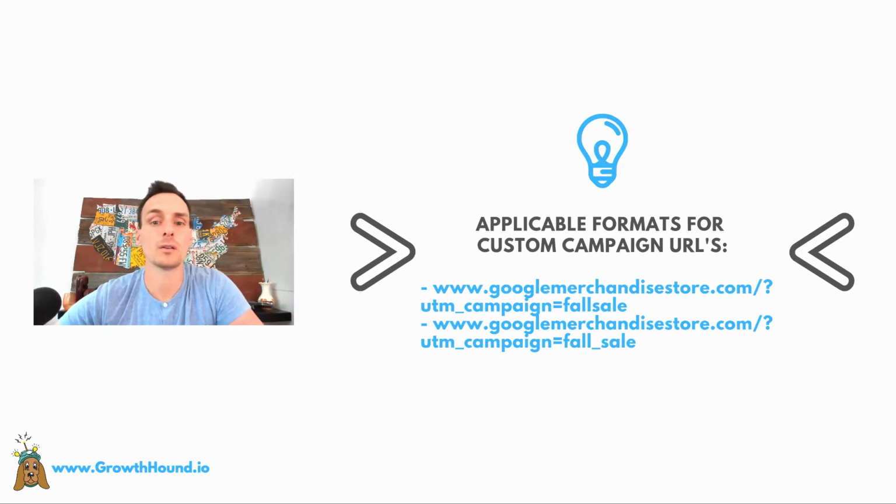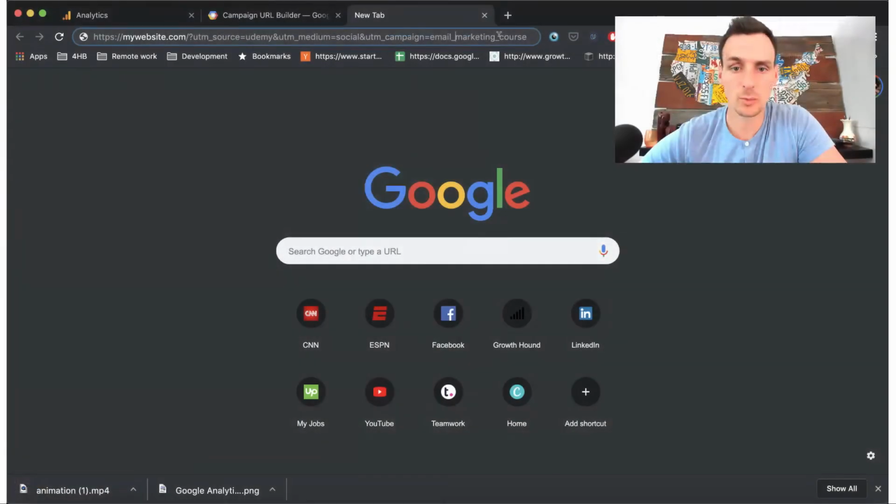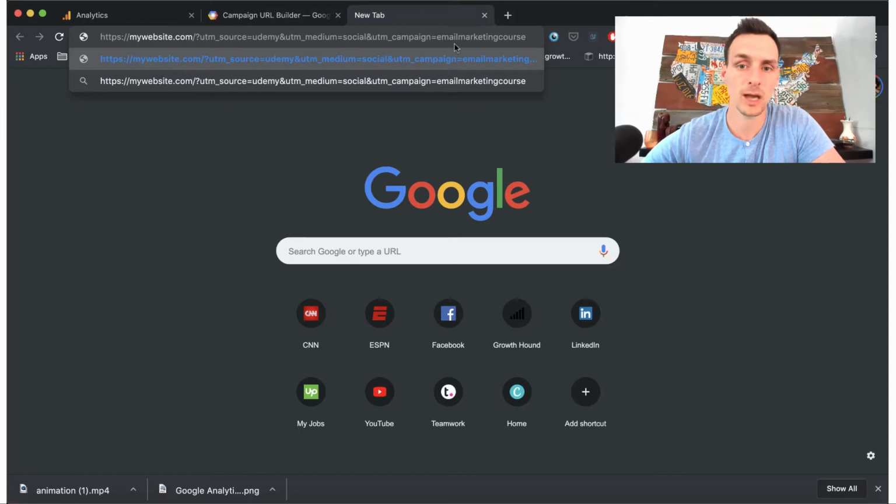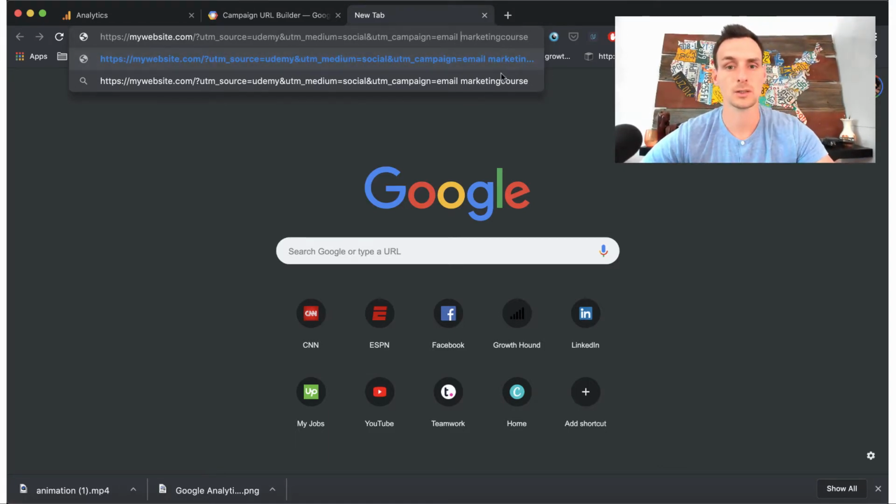Just so we understand what does and doesn't qualify for a URL, underscores are perfectly fine to separate spaces. Sometimes they make it more clear. You don't need the underscores, so we could do that. But what you can't do is use spaces here, because that actually breaks the chain of qualifying what the UTM campaign will track. Whole words are fine if you want to do it like that, or if you want to do underscores, but nothing else.